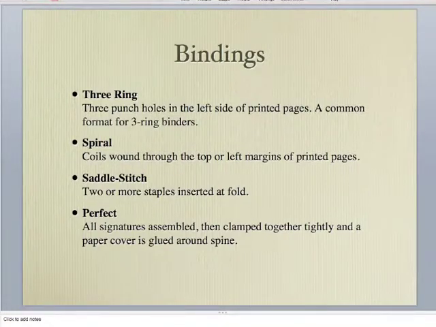A saddle stitch is not really a stitch, it's a staple, and it is a staple inserted at the fold or in the saddle of the pages. And a lot of calendars or simple booklets are saddle stitched. If they're not too thick, that's a great way to bind them together.